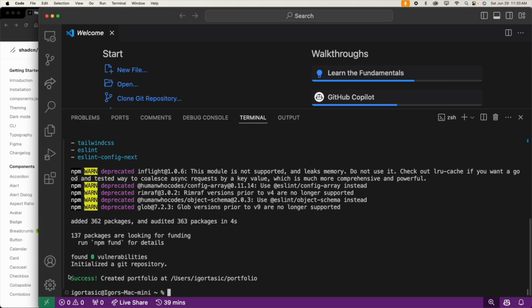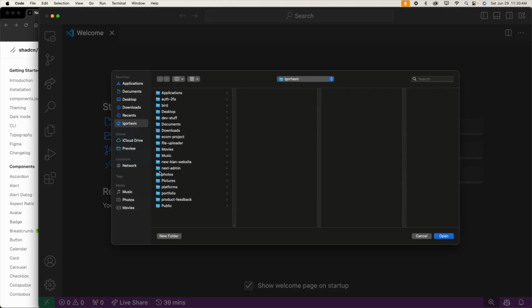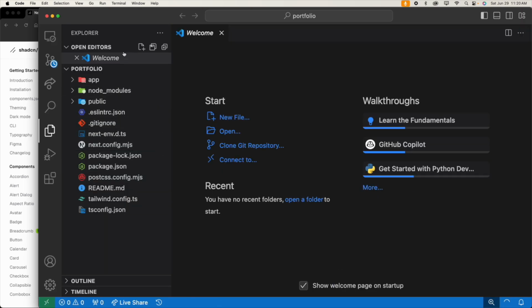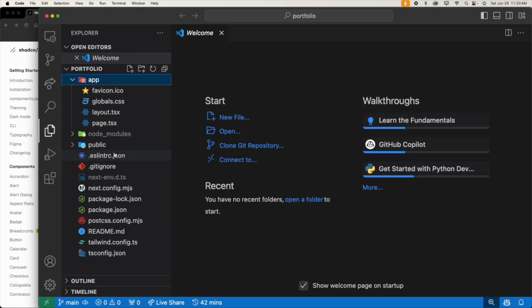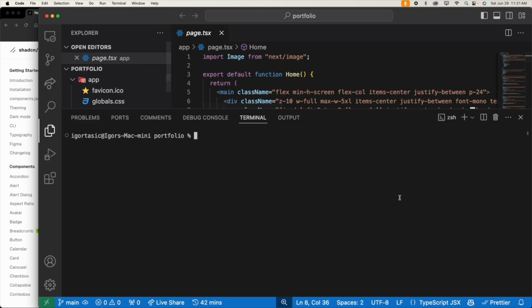Okay, so you can see that our project was created successfully, as we have this success message right here. Now let's open that up and see what it looks like. So inside that start menu, press open, and then let's find our folder that we just created. So portfolio. There we go. And now we can see the folders, the files, all the packages related to our specific project once we ran that command line. Now let's actually open up a new terminal and run this.